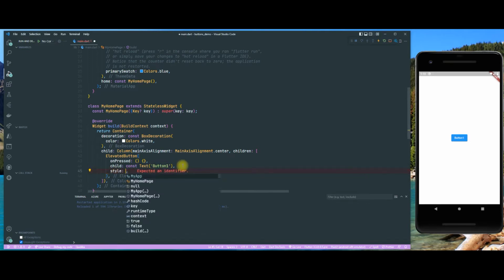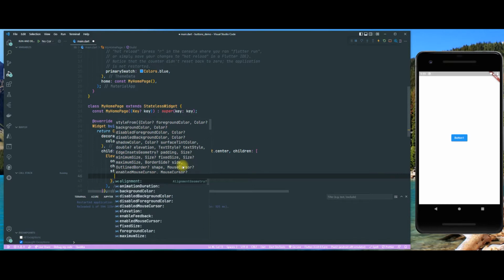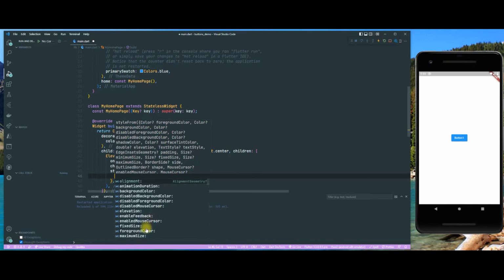So let's use that one. And for this, we need to say elevated button style from. There we go. And in there you have several different options like alignment, animation, background color, the elevation, which you can change, fixed size, foreground color, maximum size, minimum size, on primary, on surface, padding, shadow color, splash factory, which is the effect when you click on the button, text style, visual density. So there's a lot of stuff that you can change here.